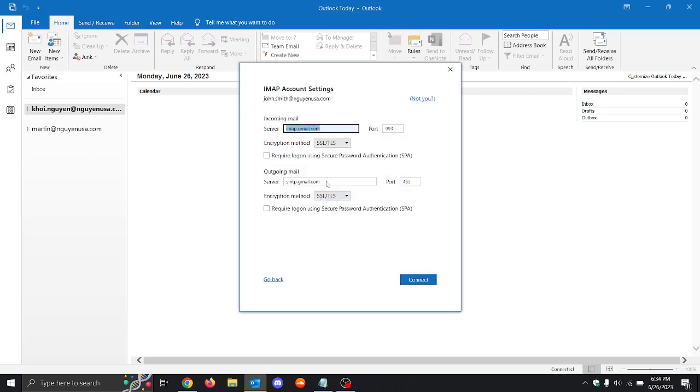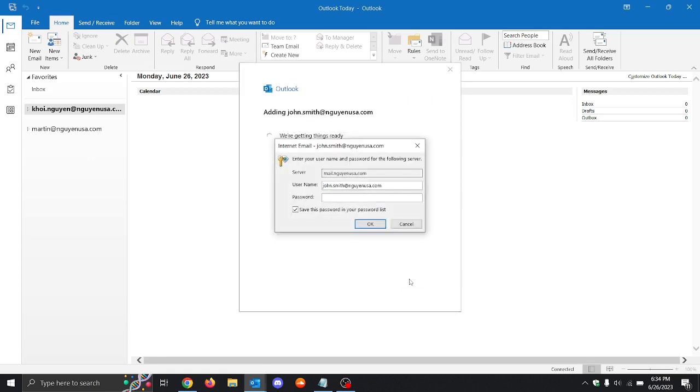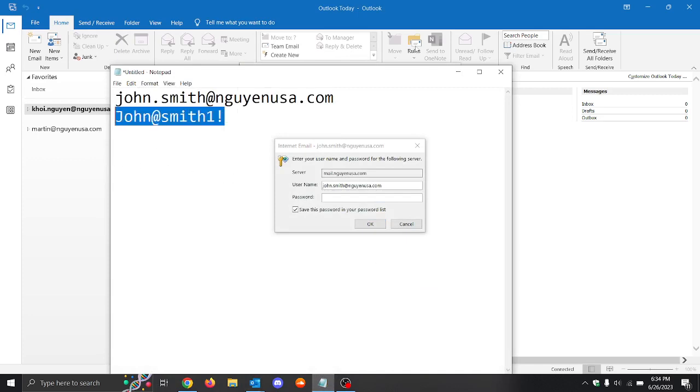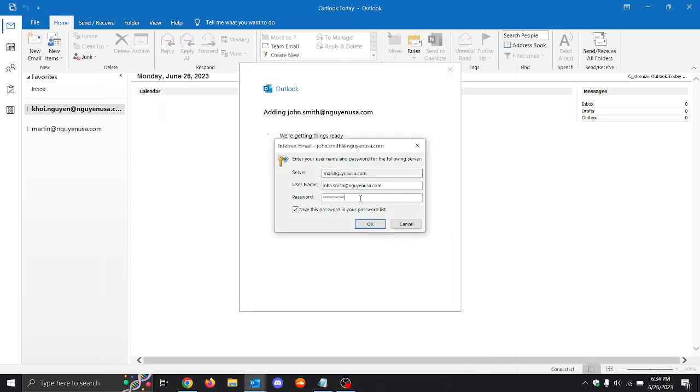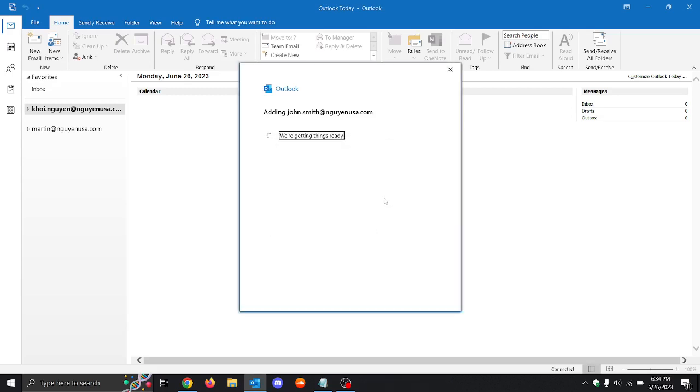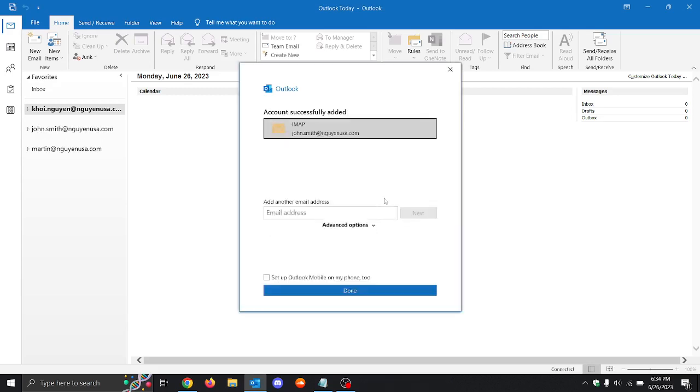We're going to click on Change Account Settings. And now we're going to be typing in our email information manually. If you don't know this information, contact your system administrator. After that, you're going to want to type in the password of your mailbox. I have mine right here. And after that, hit OK. As you can see, the IMAP email has been successfully added, and we're going to click on Done.